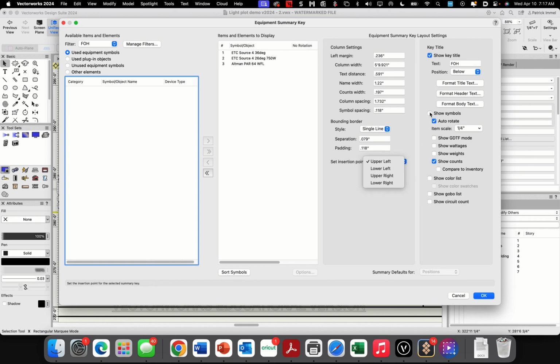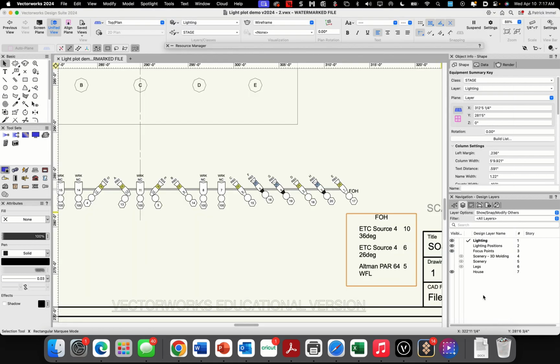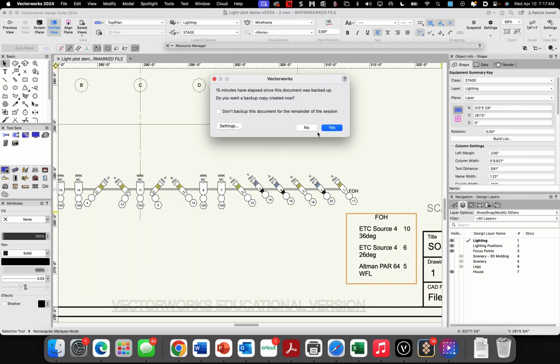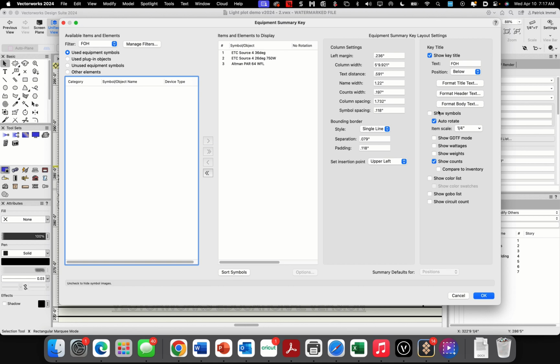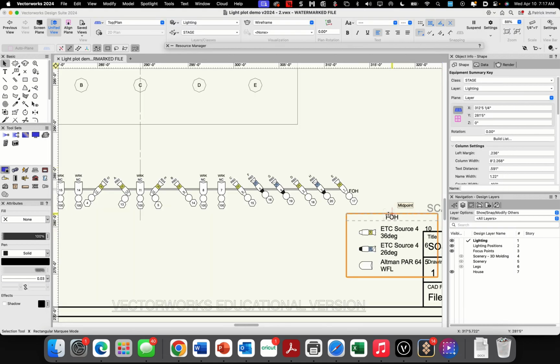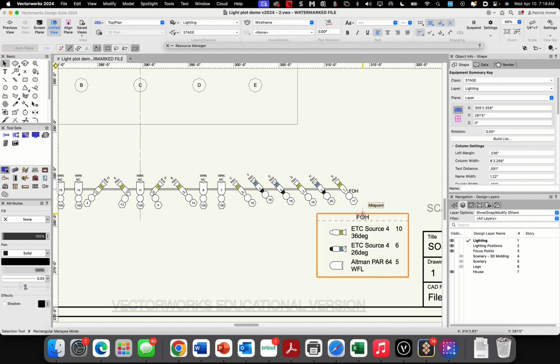I'm going to click on Show Symbols, and there's other things. You can show the wattages of the fixtures, you can show the weights, you can show counts. I like showing counts. That's usually what I show for the position. So I'm just going to click on OK. Oh, yes, we will save that. And let's see, it is not showing our symbols. Let's come back here. Shows OK. It didn't take. There we go. So now our symbol should be there. You kind of have to move it around just a little bit again.